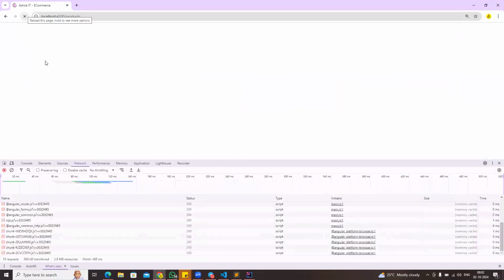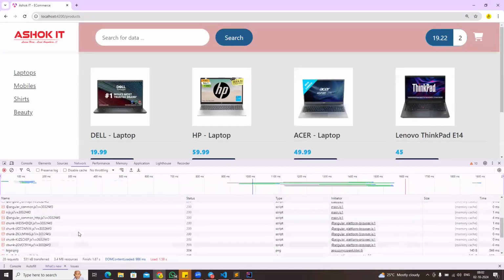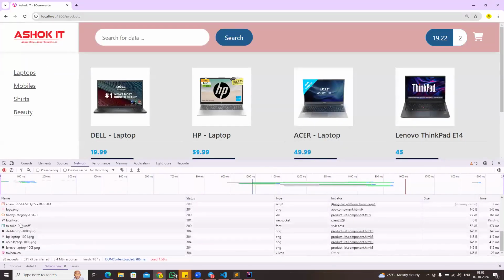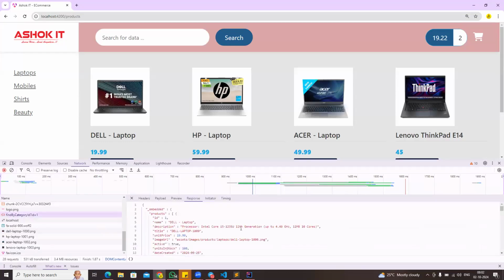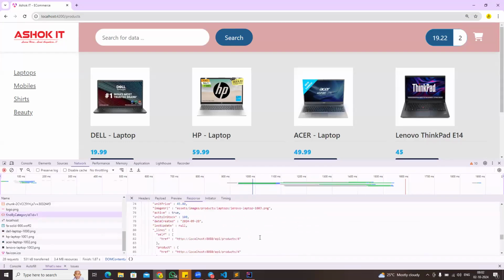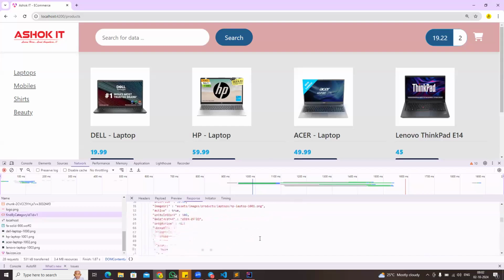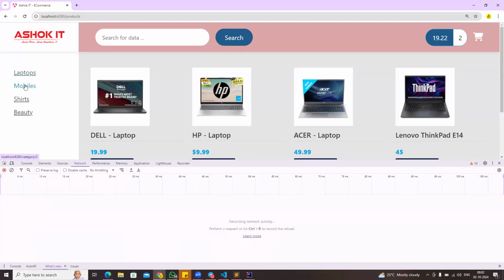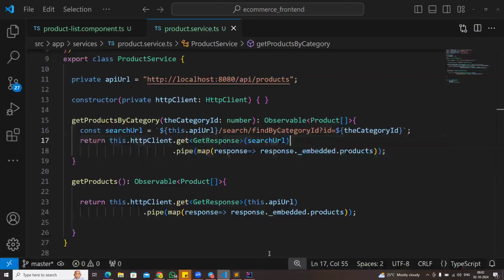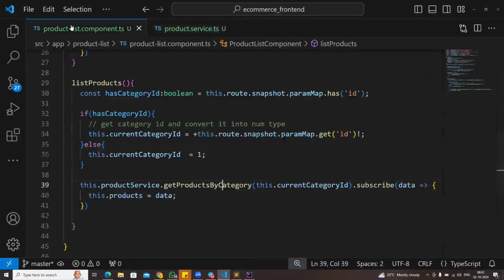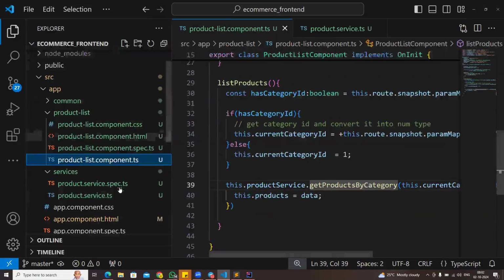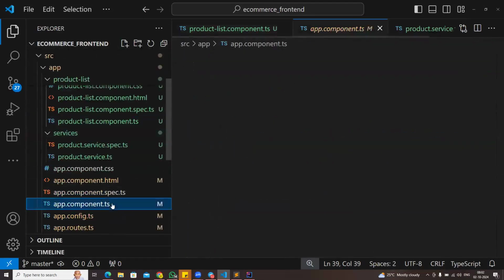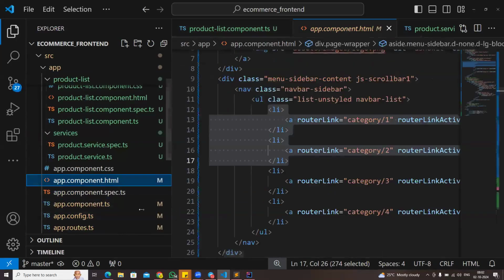When I reload the page, it is sending the request to the backend to get the products by category ID. Products are coming. Okay, 4 products are available. All the 4 products are coming. But when I click on mobiles, the request is not going to the backend. That means whatever router link we configured, it is not working.